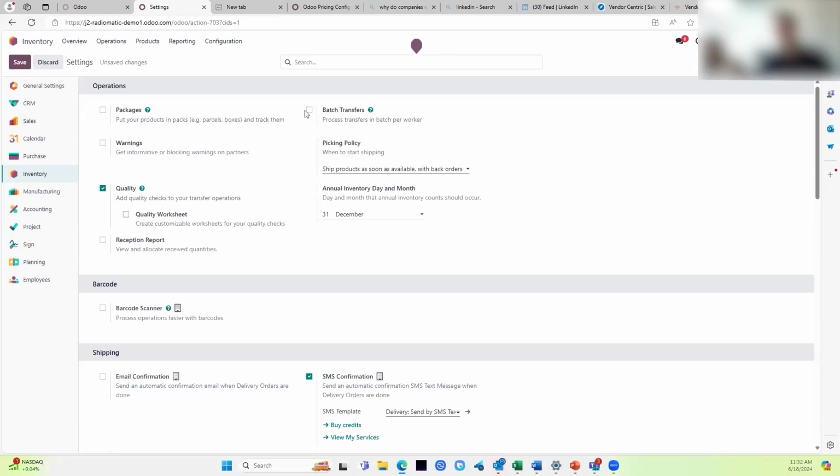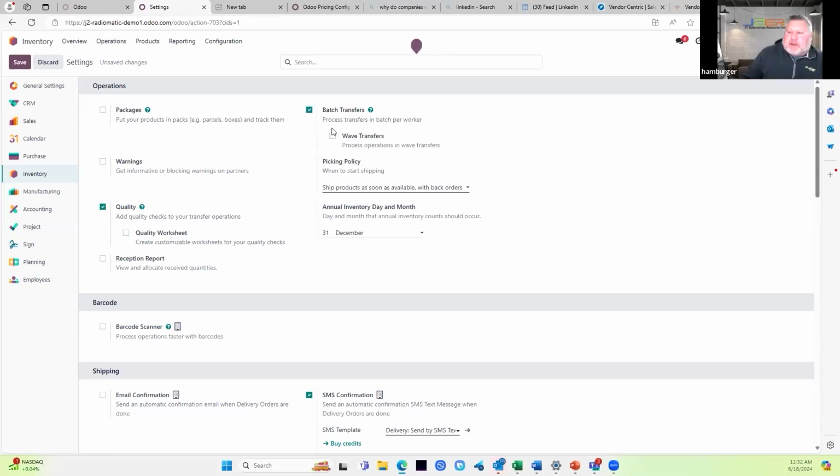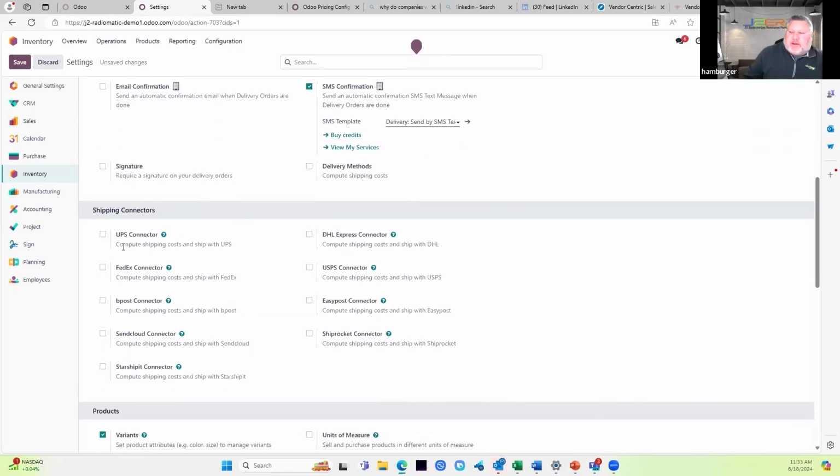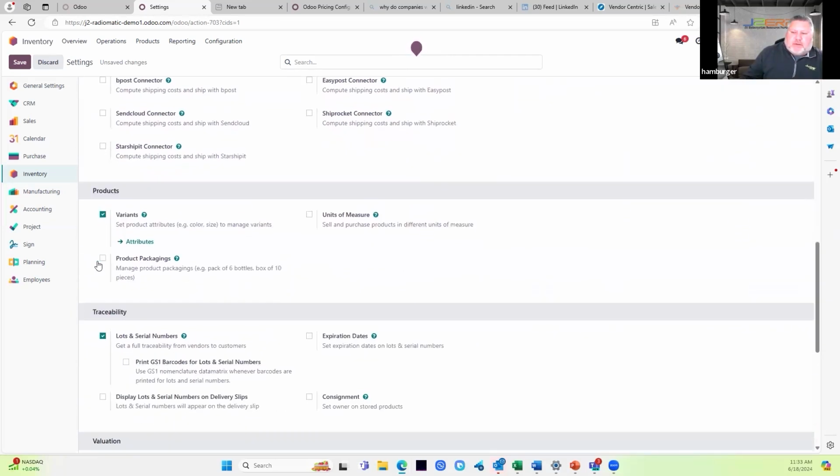Okay, perfect. You can do full batch transfers, you can do wave picking, you can specify if you want to be able to do back orders, or you're only going to ship it when it's already all at once. You can set your cycle count, whether you're doing it monthly, annually, barcode scanning. There are different shipping connectors depending on who you use. So that's all part of the standard configuration.